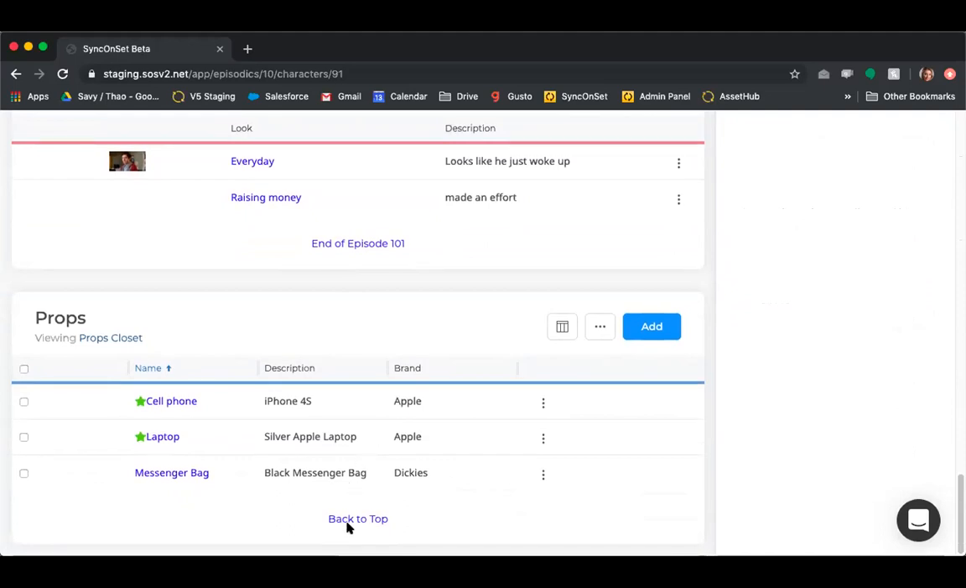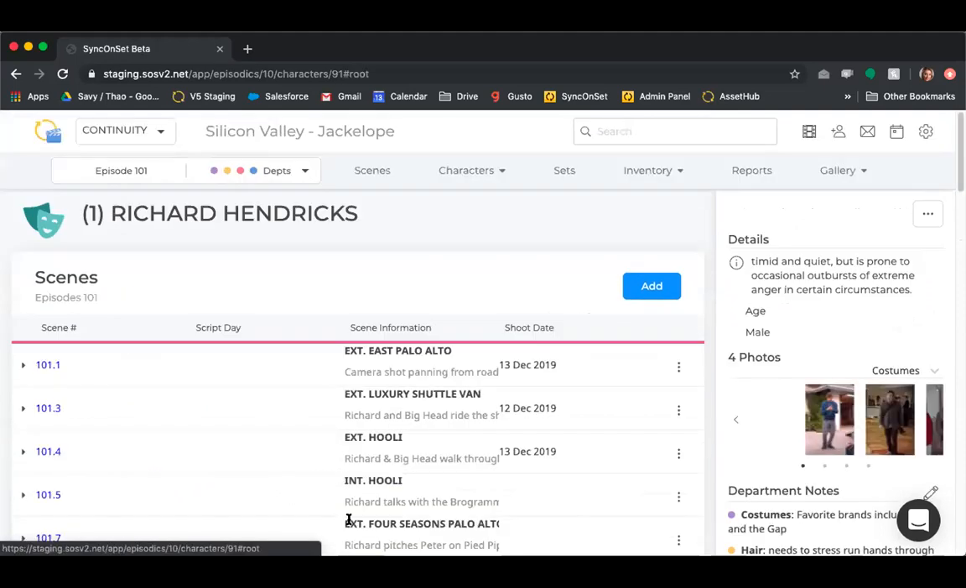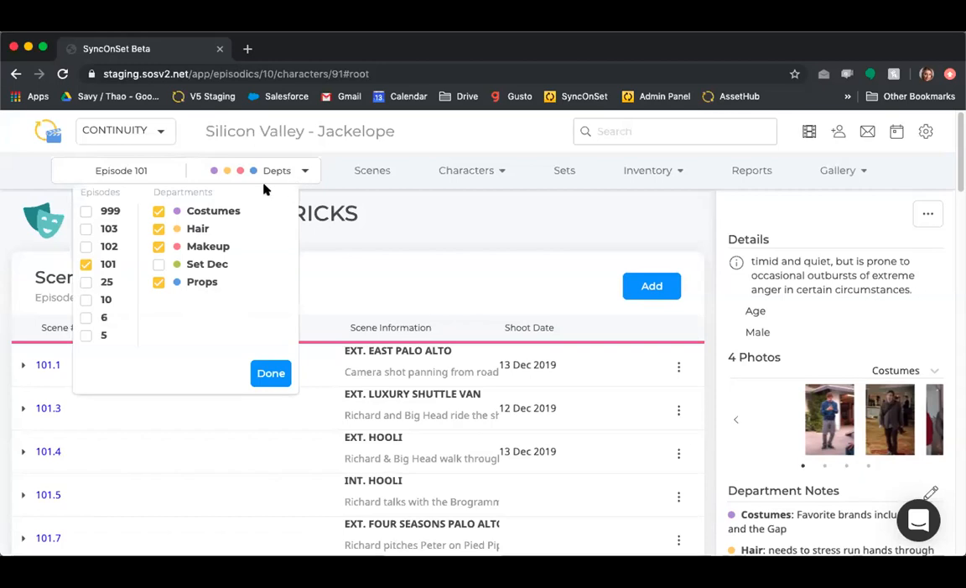And again, there's this little back to top button that you can jump right up to the top and avoid having to scroll. That's especially useful if you're added into multiple departments as we currently are.